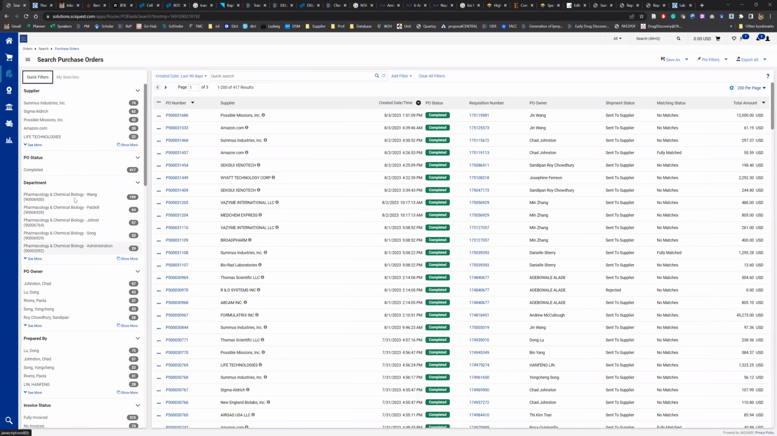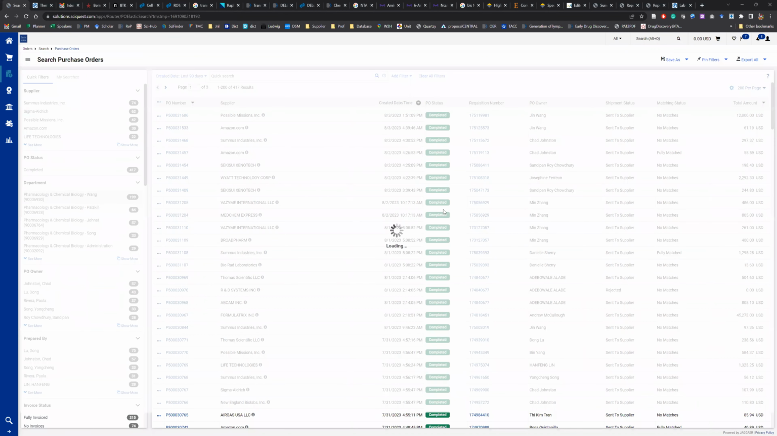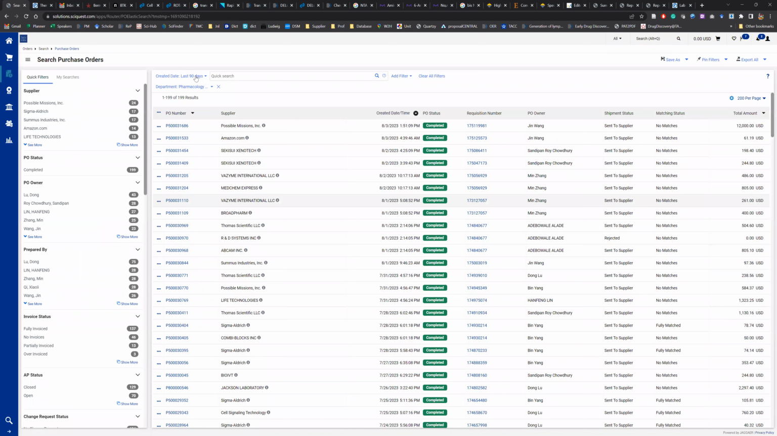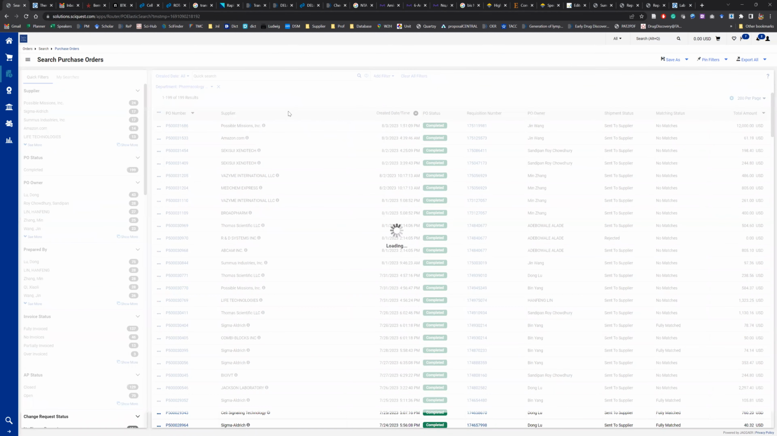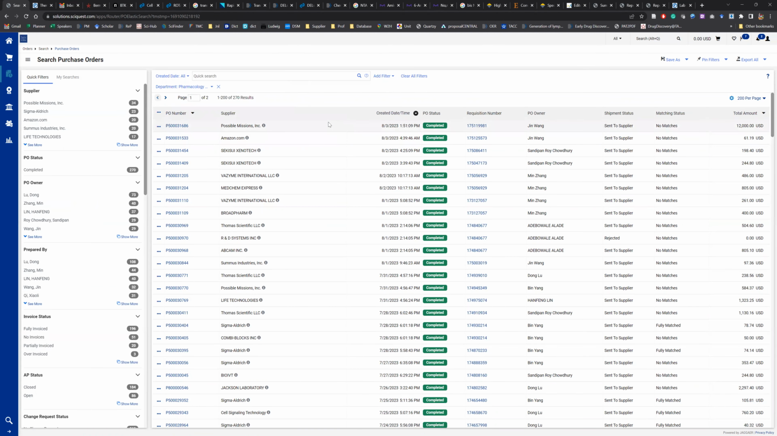In our case, we just search our own lab, and you can choose all, which will give you all the POs from the beginning of using the Jagger system. So we have 200 something POs. The thing you want to do here is export all.